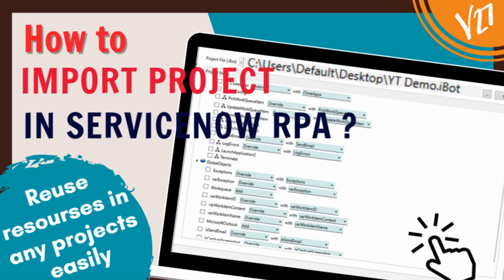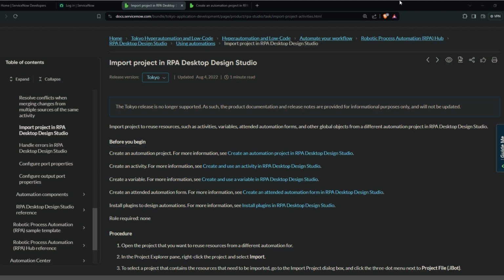In today's video, we are going to see how you can reuse resources such as activities, components, different automations, global variables, connectors, and so on from RPA Design Desktop Studio in another project, which is nothing but how you can import resources from another project into a different project and how you can reuse them later.